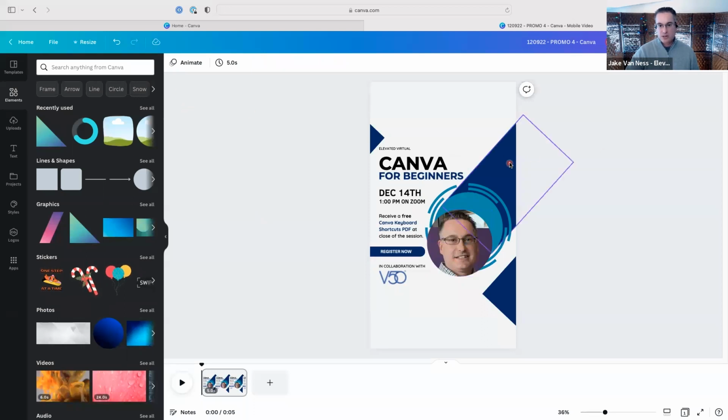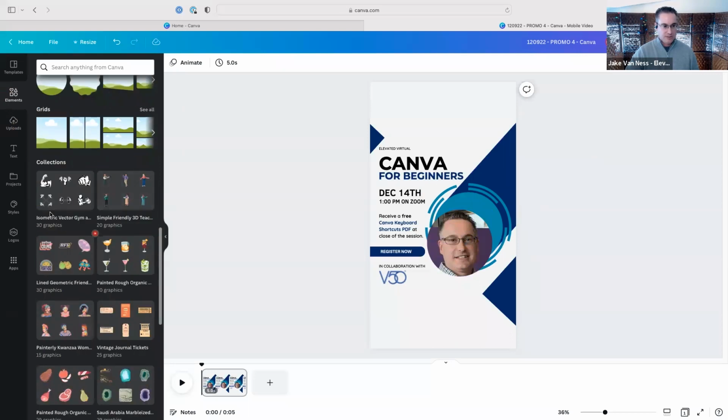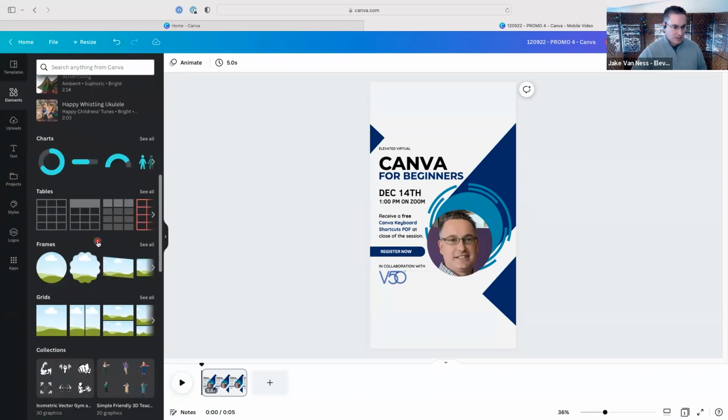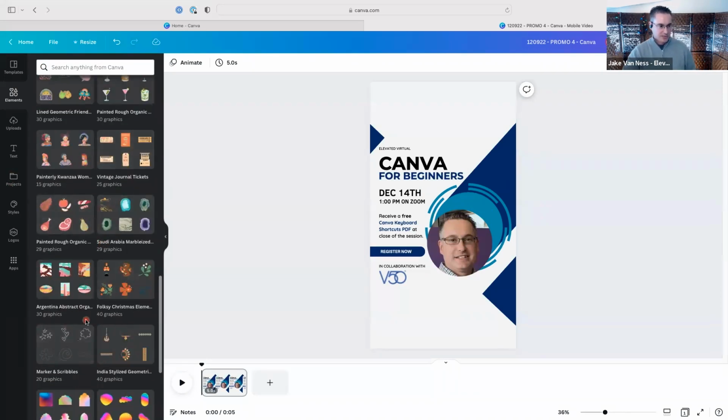Let's see, so that's elements. There's a ton of different stuff under elements. These collections are literally that. They're just a collection of images that are put together. So if you did a search for like gym and fitness or gym, these would show up as a package. So they're just grouped together, and the styling's the same. And so it's easier to tell what they are. Let's see what else. And so there's a bunch of different collections.